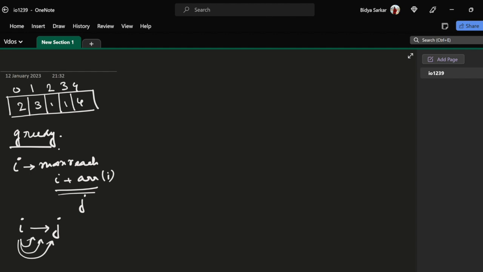So let's see, from index 0, my maximum reach is 0 plus 2, which is 2. So this is my maximum reach. And currently I was positioned at index 0. As my maximum reach is greater than my current position, I'm supposed to take one jump. So I will increment the jump value from 0 to 1.